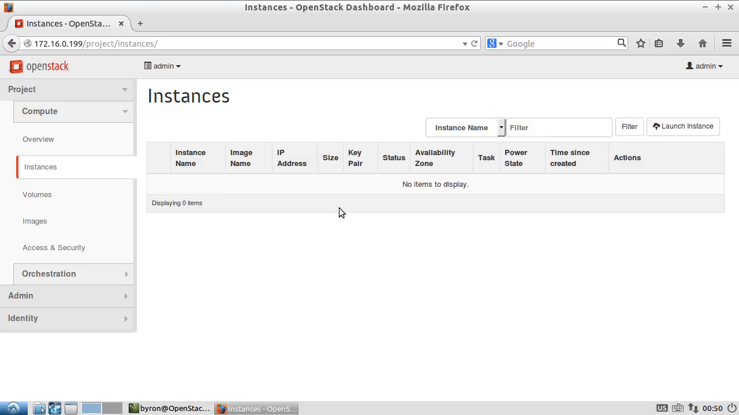An instance is a running machine. It is something that's been deployed. It's something that's been instantiated. It doesn't necessarily need to be active, but it's there and ready to go.